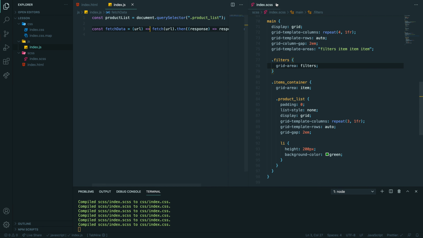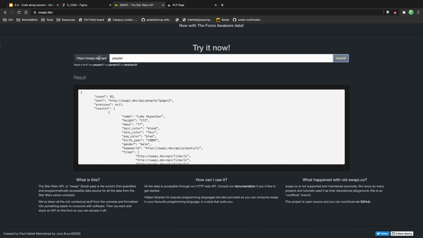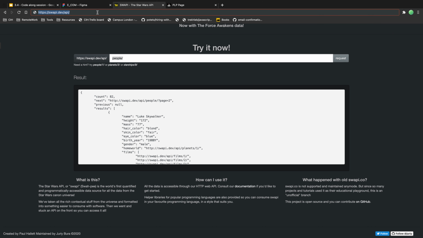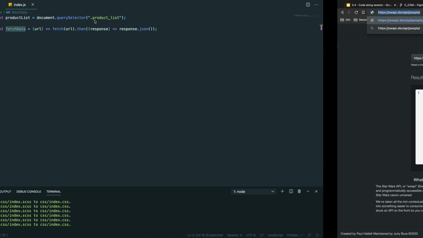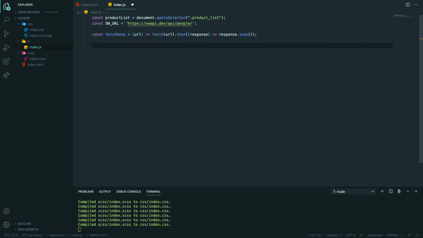I'll probably need to open here and close my CSS for now. Okay, so that's kind of the function, right? So when we call it with some URL, we will get some responses. And here, this is our URL. People. So Star Wars URL, like this, right?